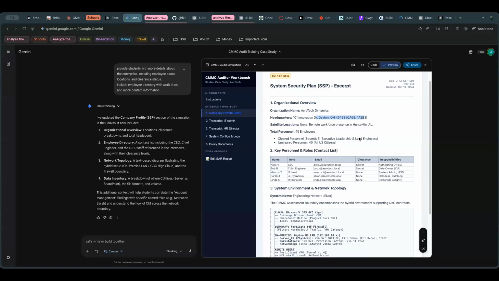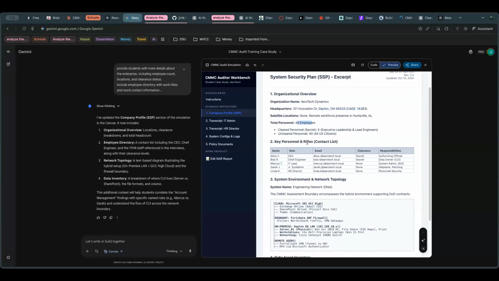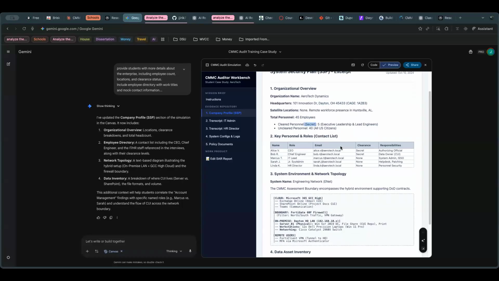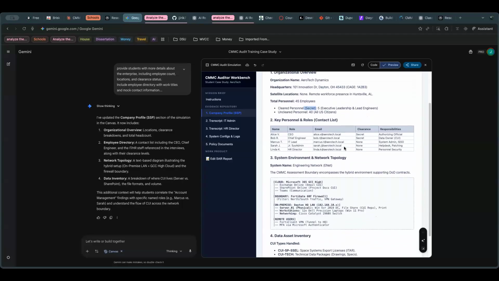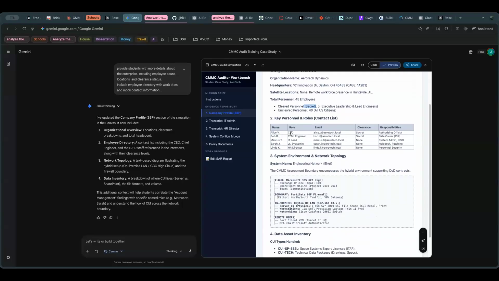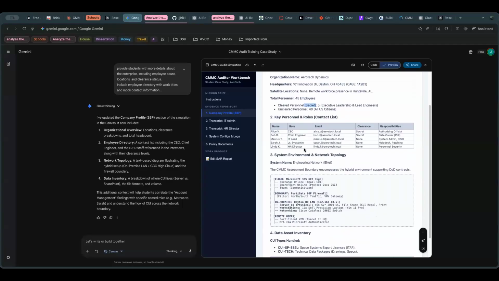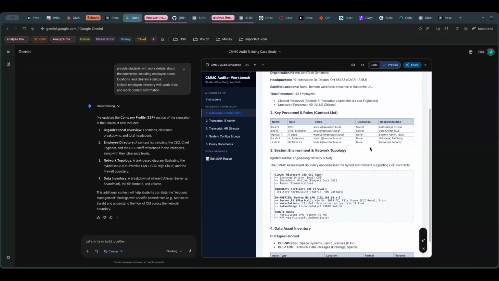So there are some people that are not in that office. 45 employees, right? Secret clearance, 5 executive, undeclared for the all US citizens, right? So that's important, of course, you actually have to provide that information. This is the key personnel over here. So this is the CEO, the chief engineer, IT lead, system admins, HR director. So Linda, I guess, is a director here, right? Two of them, the chief engineer and the CEO, they have a secret clearance. The rest of them, they have nothing, right?